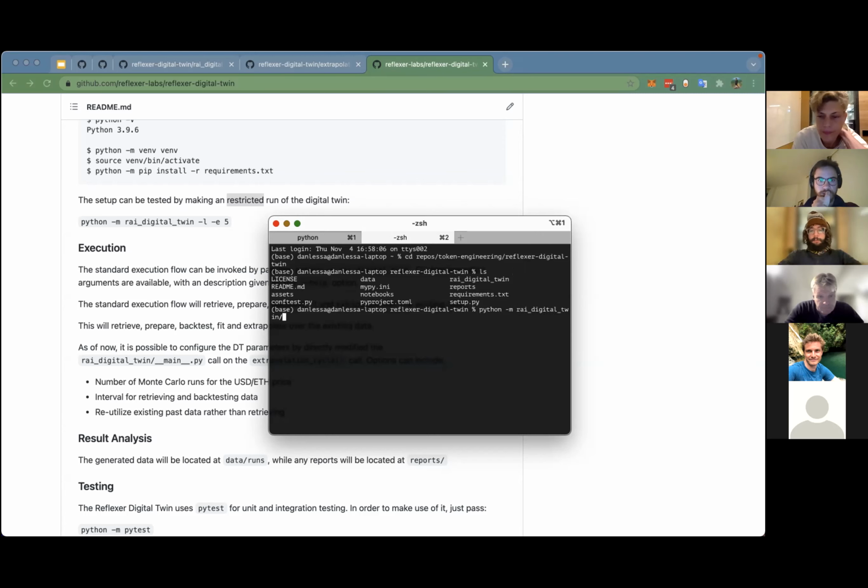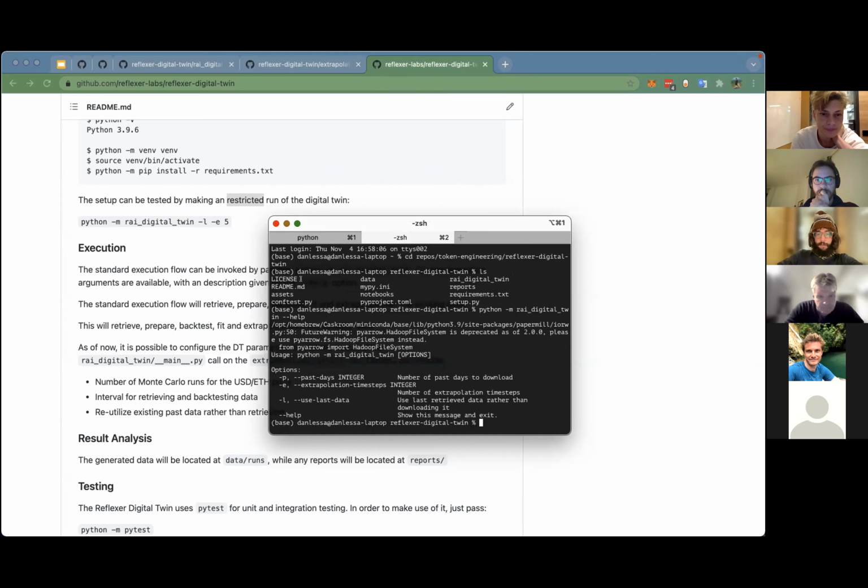Okay, if you run python -m hi_digital_twin and pass, for example, --help, it's going to provide you with some options. For example, you could select how many days of data you are going to download, and how much time you are also going to extrapolate. And there is also this option -l that, instead of pulling the latest data from the source, simply uses whatever you have locally.